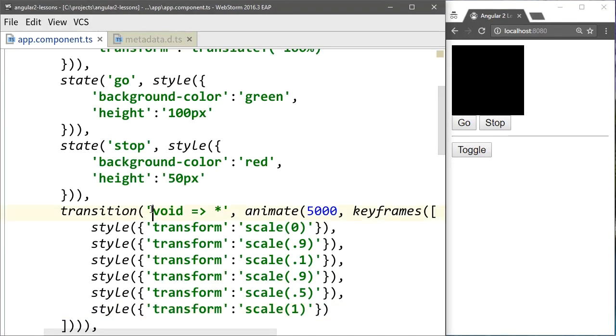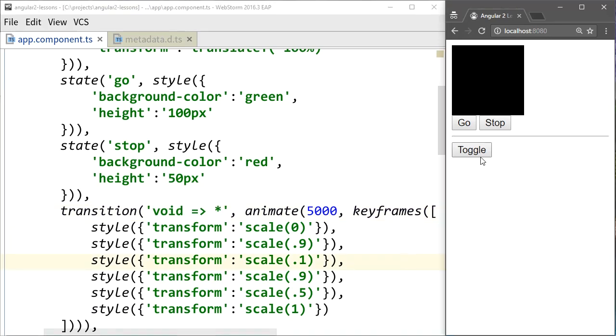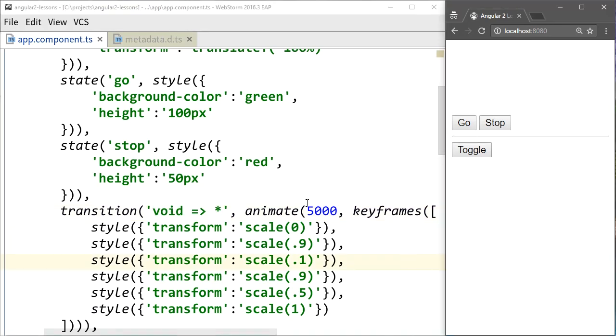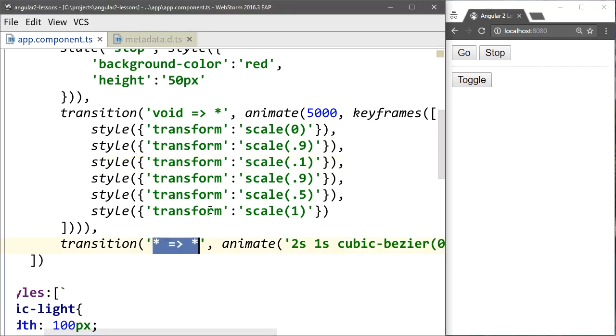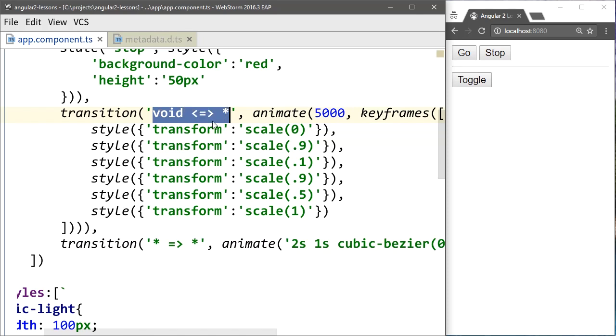Now lastly, with these transitions, right now this goes from void to anything. And if I click toggle again, it's just going to disappear because it's using this transition from anything to anything. It's not going from anything back to void. You can actually use this syntax where the arrows kind of point both ways. And this way it defines from void to anything and from anything to void.